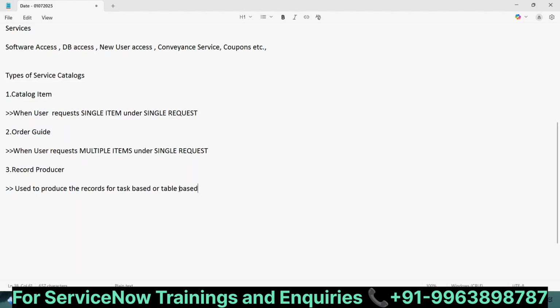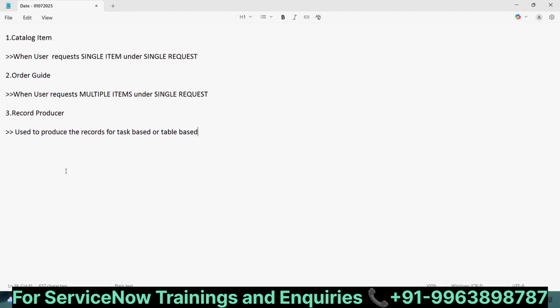The table are nothing but the user defined tables. Task based are nothing but the task based tables, as we know that the task is a base table for which tables? Incident, problem and change. Yeah, table is nothing but the user defined tables or other tables. If you want to create or produce any record for these tables, then it is treated as record producer. Okay, let me show you what are the things available here, and we'll go for the paths before going to that.